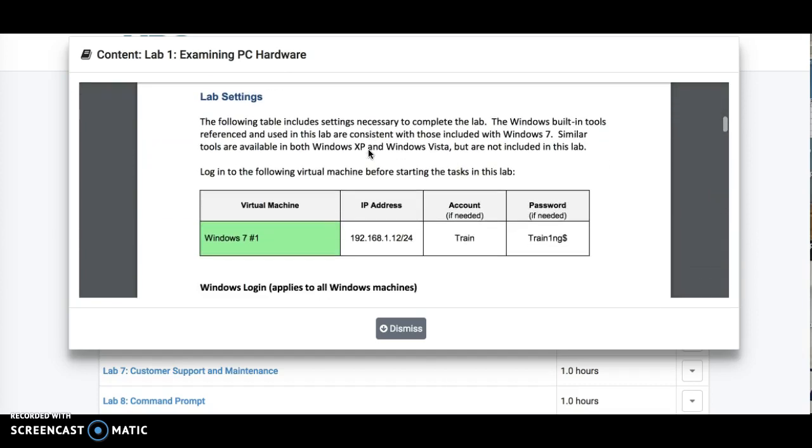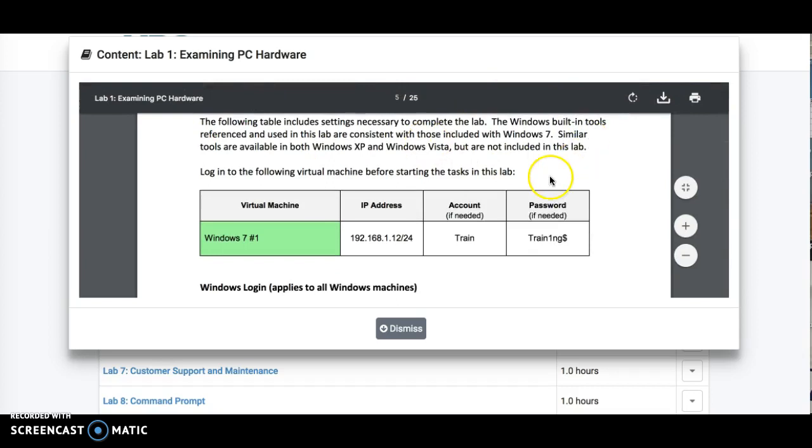Not too important yet. At the beginning of each lab, it'll give you the IP address that you're going to have to log in with. It'll give you the account, and then the password if needed. So for us, just in this lab, we're only going to use Windows 7 number 1, and we will use these credentials.